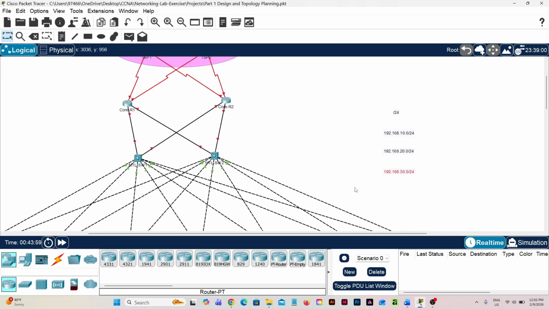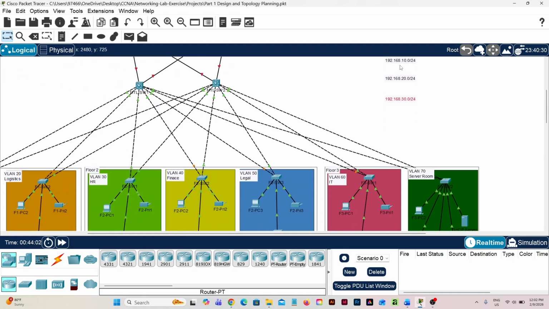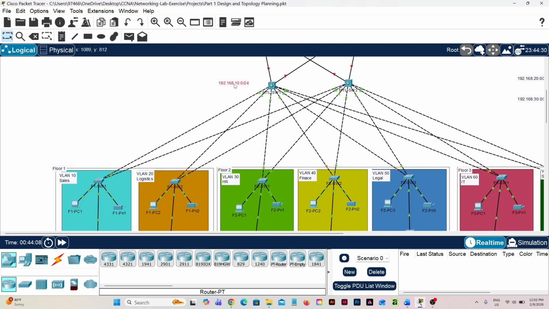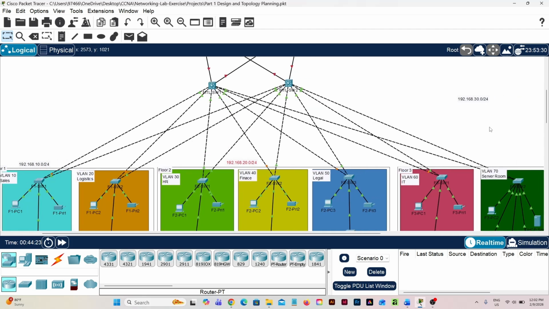Now the first address block, which is 192.168.10.0, will be assigned to the first floor, and then the second one, .20, will be assigned to the second floor, and then the .30 will be assigned to the third floor.